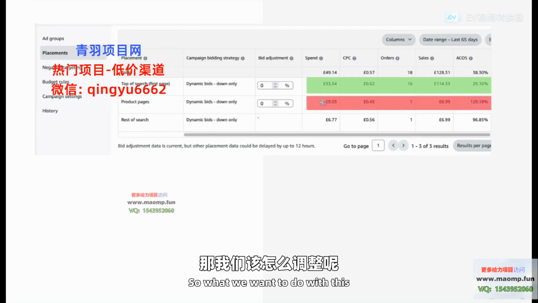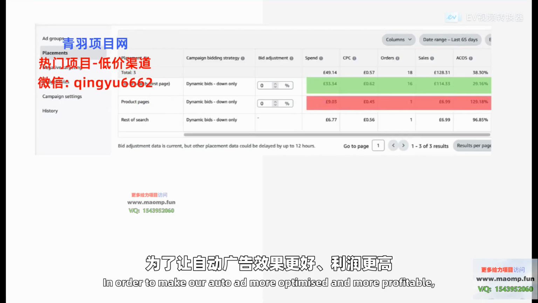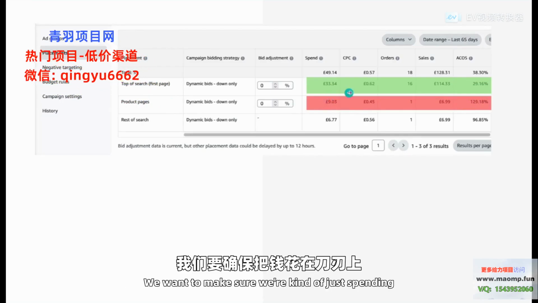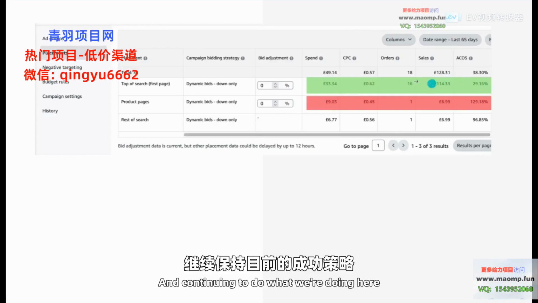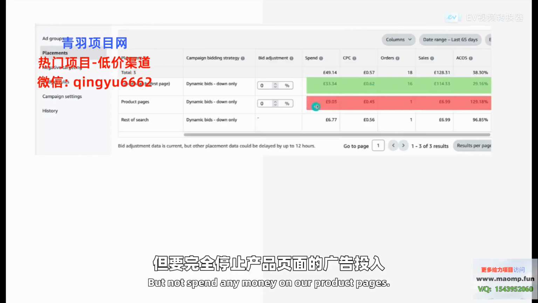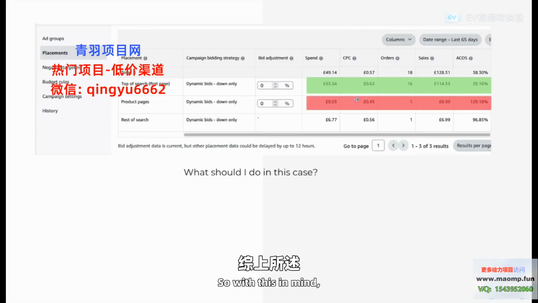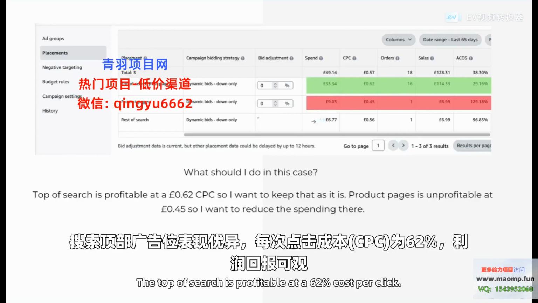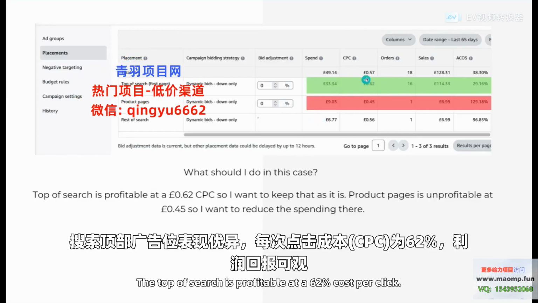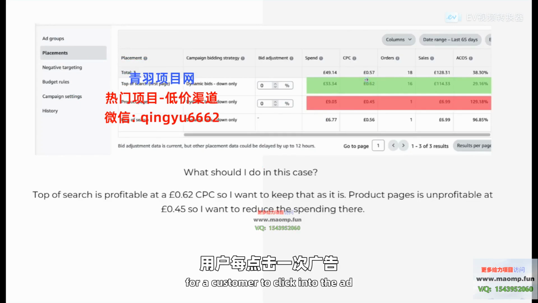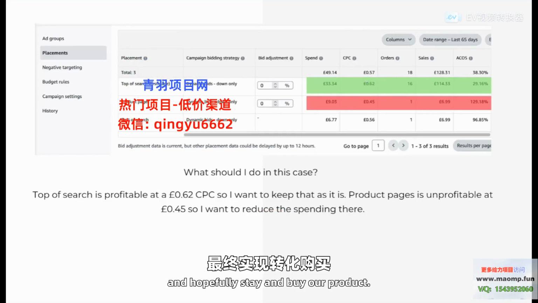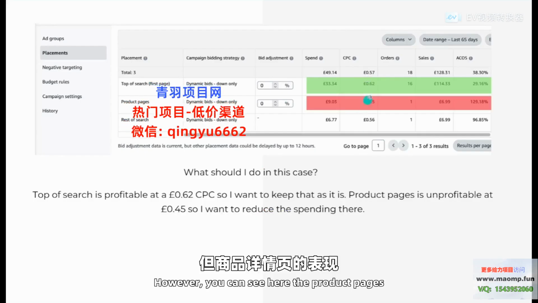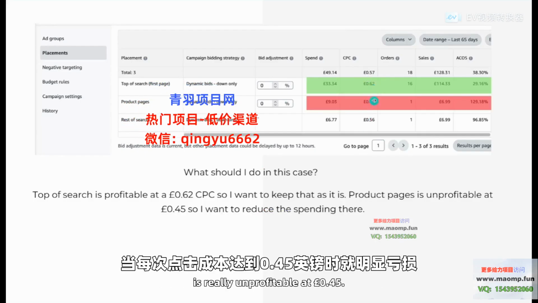So what we want to do with this in order to make our auto ad more optimized and more profitable, we want to make sure we're just continuing to do what we're doing here with our top of search ads, but not spend any money on our product pages. So with this in mind, what should I do in this case? Like I've said, as you can see, the top of search is profitable at a 62p cost per click. So this is the amount it costs us basically for a customer to click into the ad and hopefully stay and buy our product. However, you can see here the product pages is really unprofitable at 45 pence.